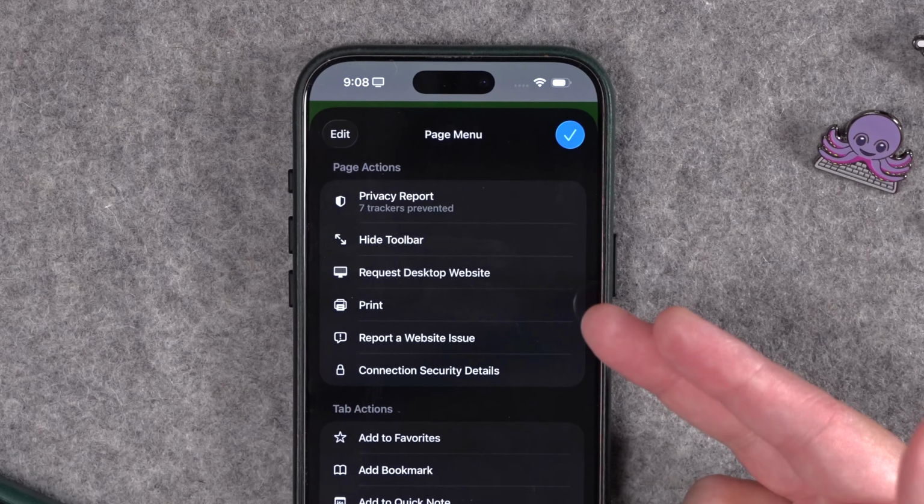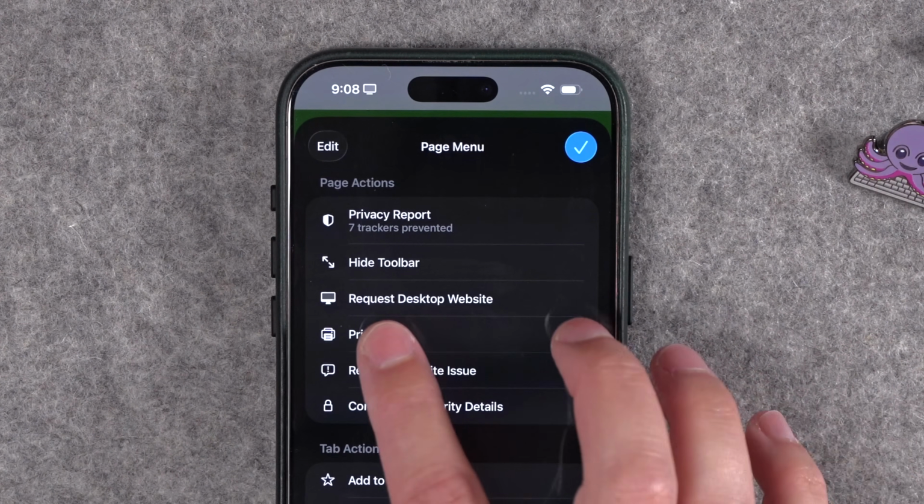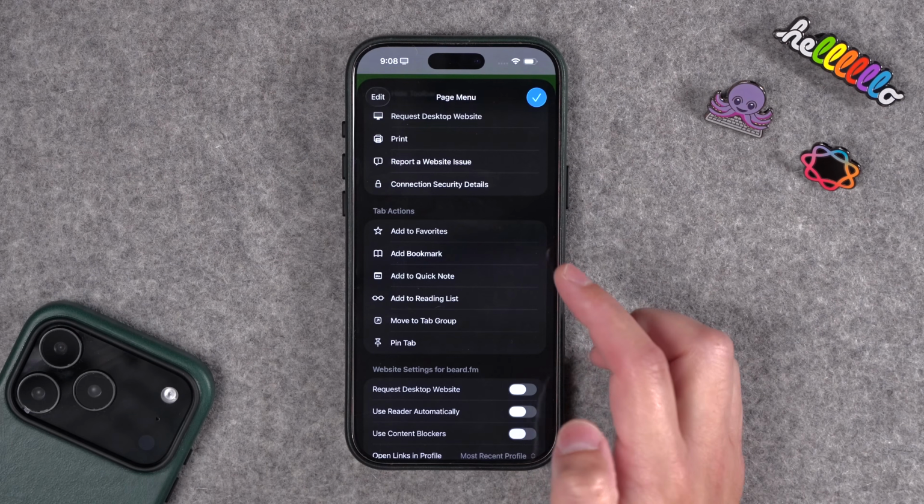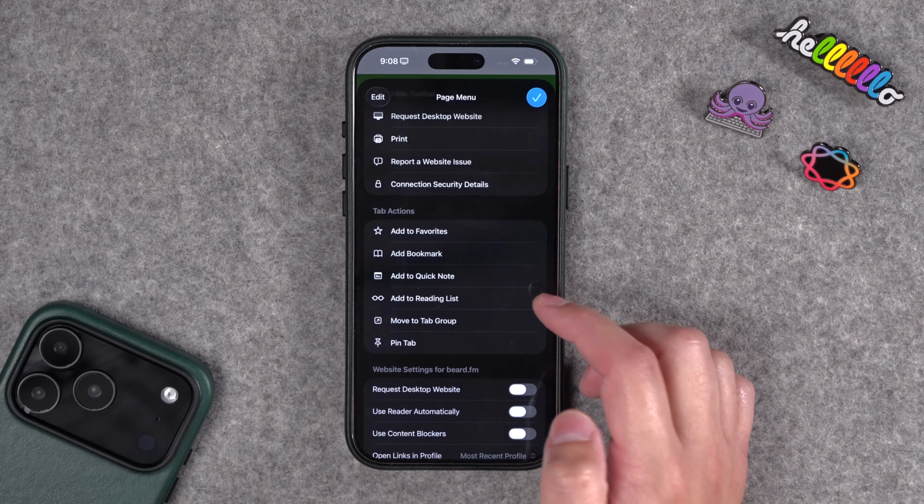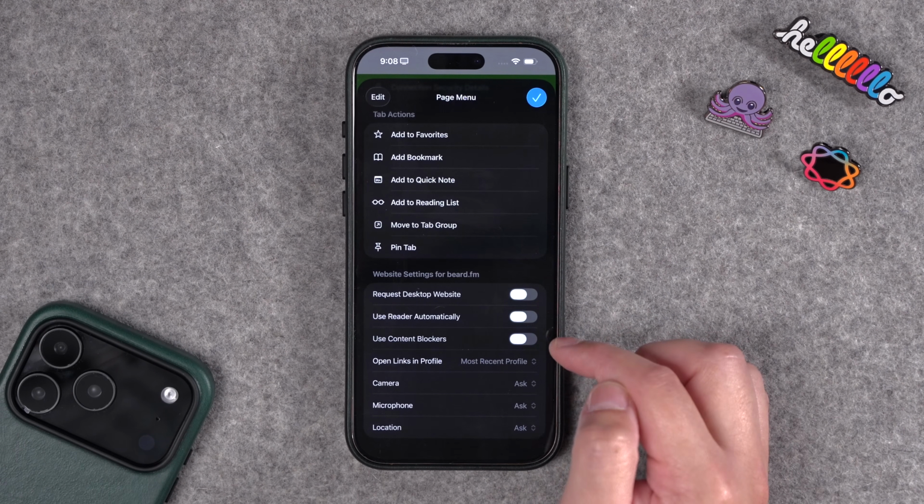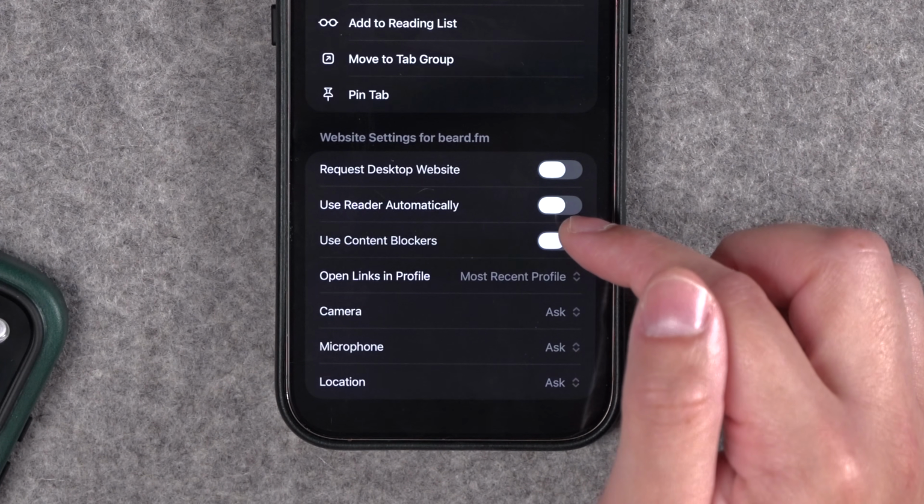Things like request desktop site. If the site is on a mobile version and you need to see the full desktop version, that's where request desktop website comes in handy. And there's also options to add it to favorites, add a bookmark, add a quick note with a link to this URL, and more tab options. You'll also see some defaults here, like always request desktop website on this URL, use reader mode automatically, and more.